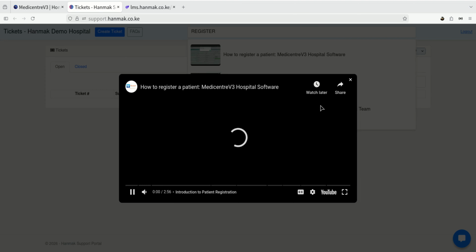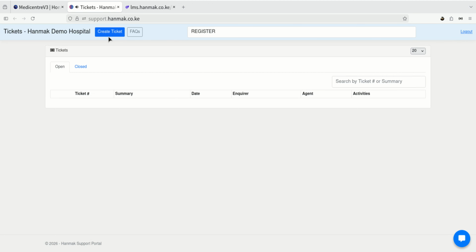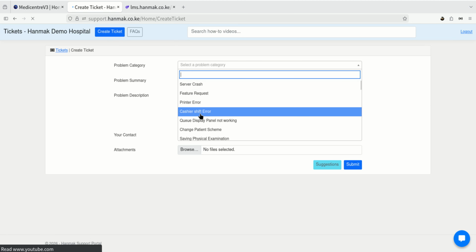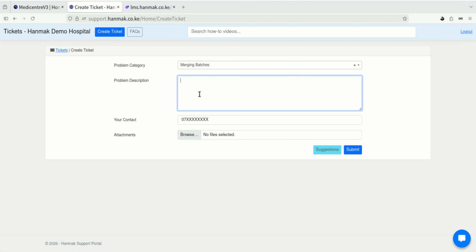Furthermore, we have the create ticket here, whereby you can just give us a problem category. Give us a problem description as to how it has affected your operations. Give us your phone number there, and you can also attach a file, and then you can submit. We're going to get a notification on our end, and a member of our team should be able to reach out to you immediately.